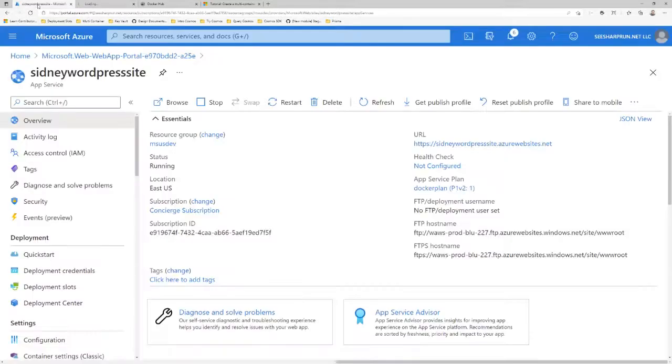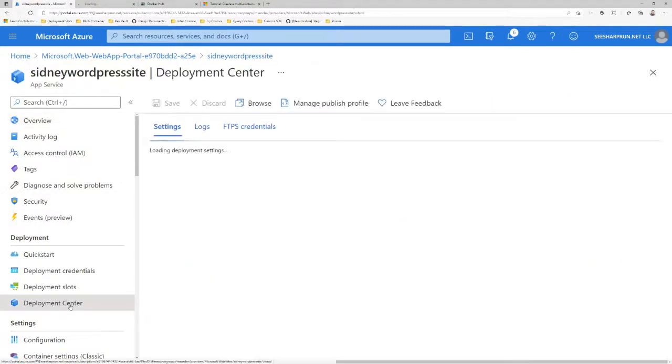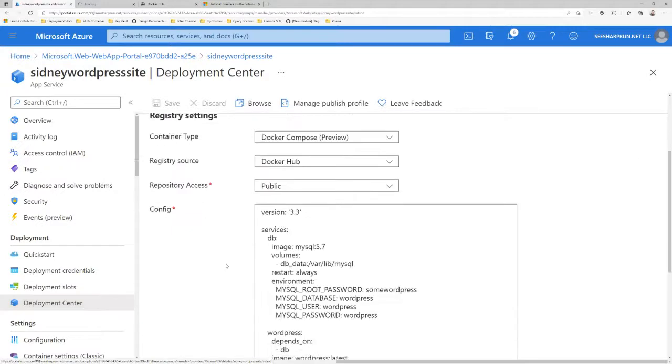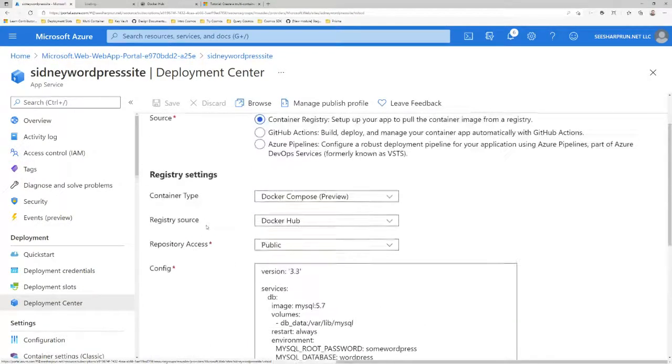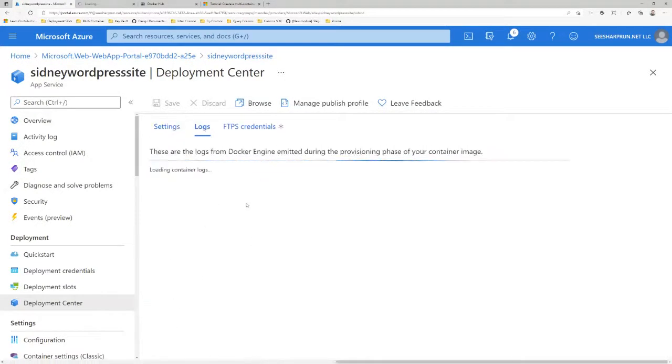All right, so this takes a second to spin up, so we'll just leave that as this WordPress. There's some initial configuration going on there. But basically, what we created is an App Service app that's running multiple containers at the same time. You can see there's our Docker Compose file. If we go to logs, let's see if the logs are ready to show up yet.